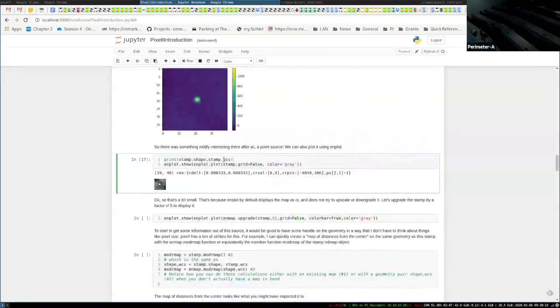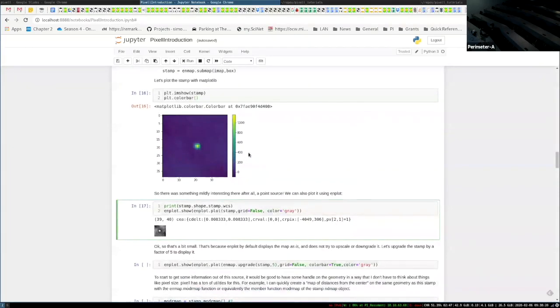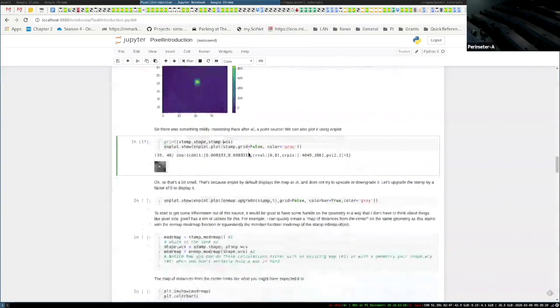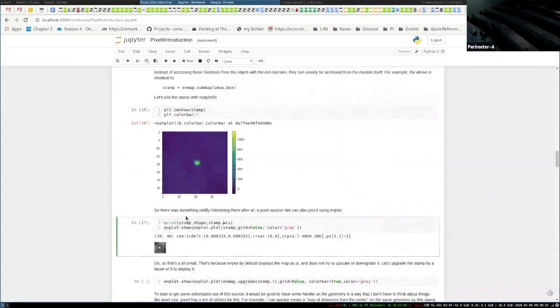If you wanted to insert a stamp into the map at this point, for example, you don't need to do any interpolation because it's an equivalent WCS. Okay, so what this cell did was also to plot this stamp, instead of with matplotlib, with nplot. And like the previous case, this is not really a pretty plot. It's very tiny. That's because what nplot does, I think, is it completely avoids any form of interpolation, upscaling, or averaging by default. So the actual source is just 39 by 40 pixels wide, and that's what it's going to try and show on the screen.